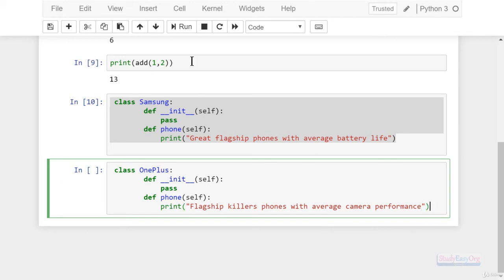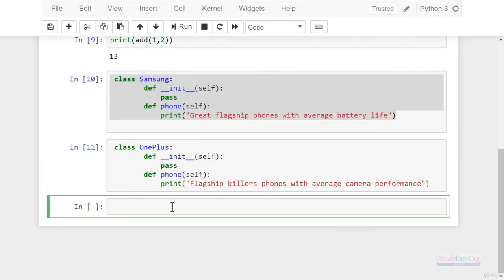Great. Alright, let me run this. Alright, so now we have these two classes. Now friends, take a note of it. In these two classes, the name of the method is same. So take a note of it.